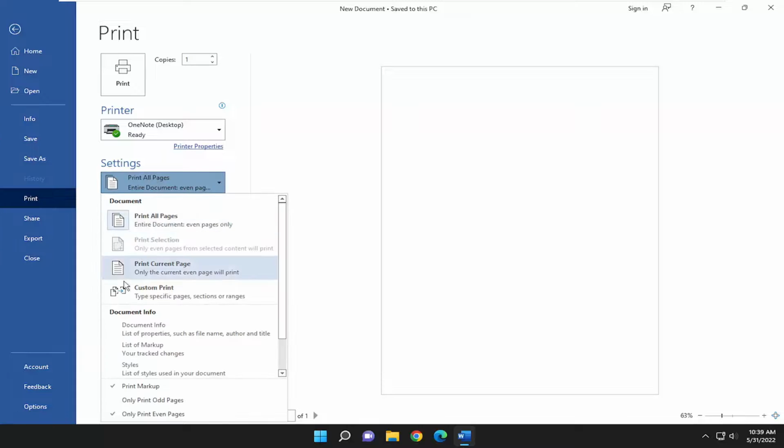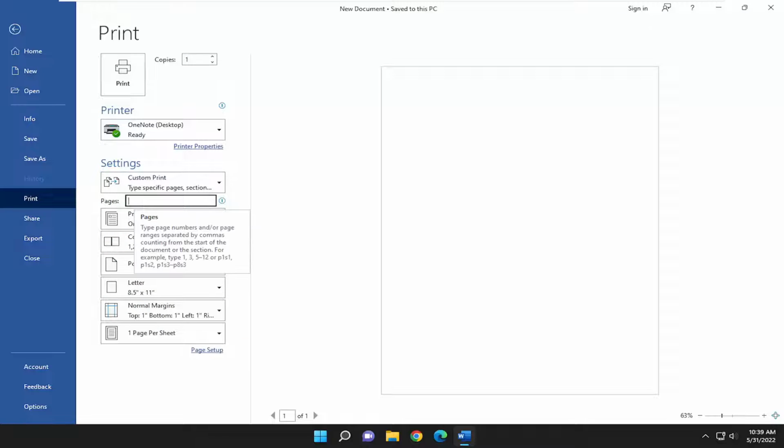You can also, if you just select custom print in the pages field, you can type in a specific range or individual pages you want to print out. So if you want to do a range, you can type pages 1 to 4 and then comma 6 to 10. You can also print out individual pages here as well.